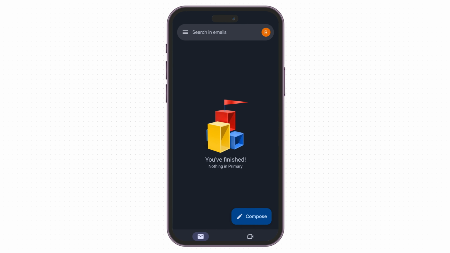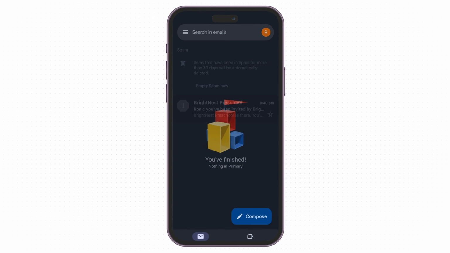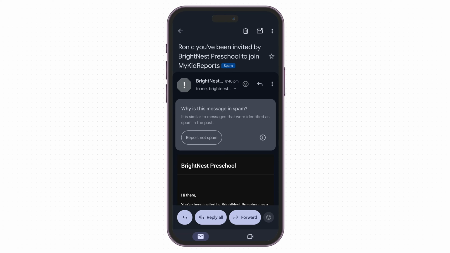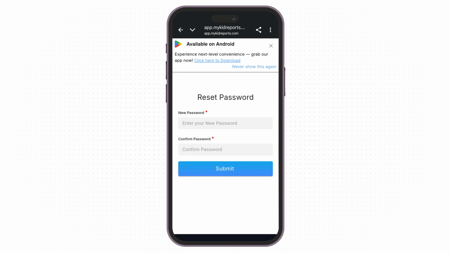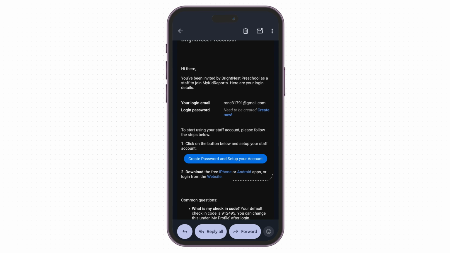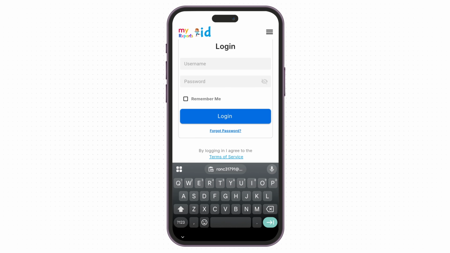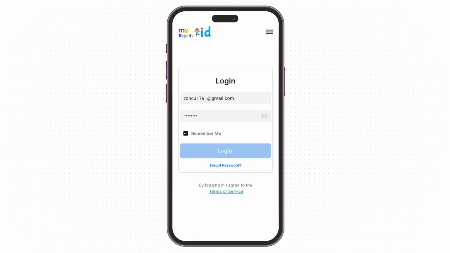If the welcome email doesn't appear in their inbox, they should check the spam folder as well. Inside that email, they will see a button to create their password and set up their account. After creating their password, they're taken directly to the MyKidReports login page. The welcome email also includes app download links so staff can install the MyKidReports mobile app on both Android and iOS. Now, let's return to the login page here, enter the email and password just created, and access their full staff account.